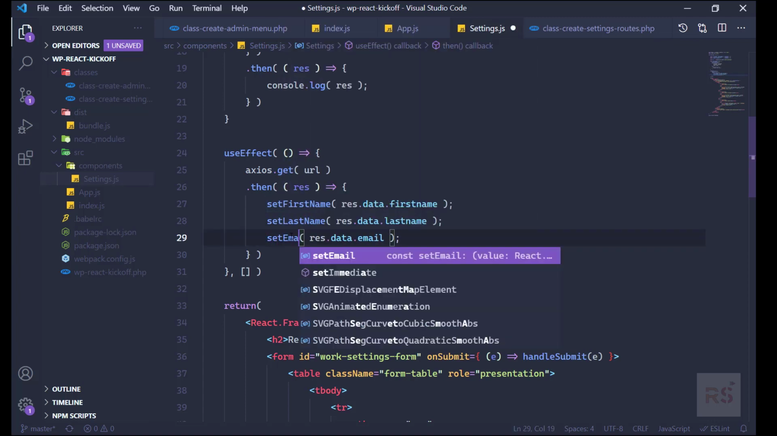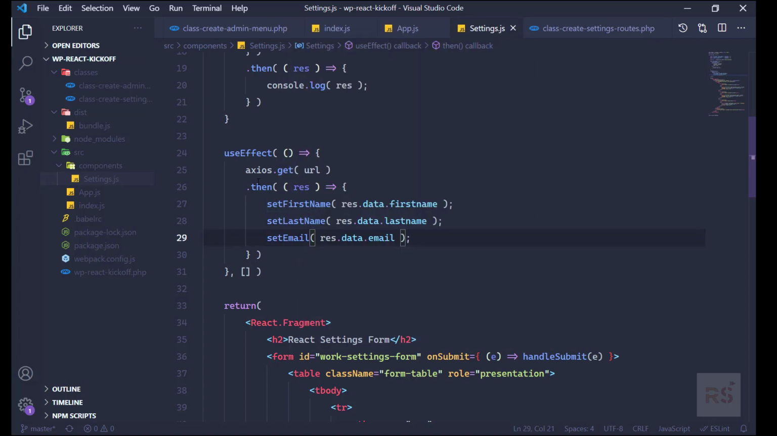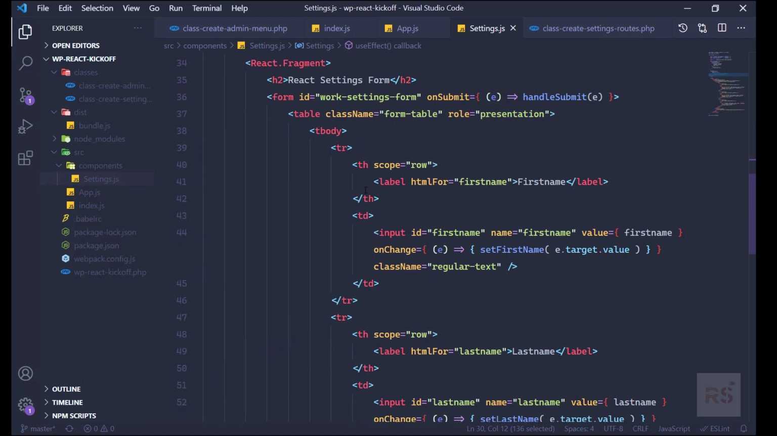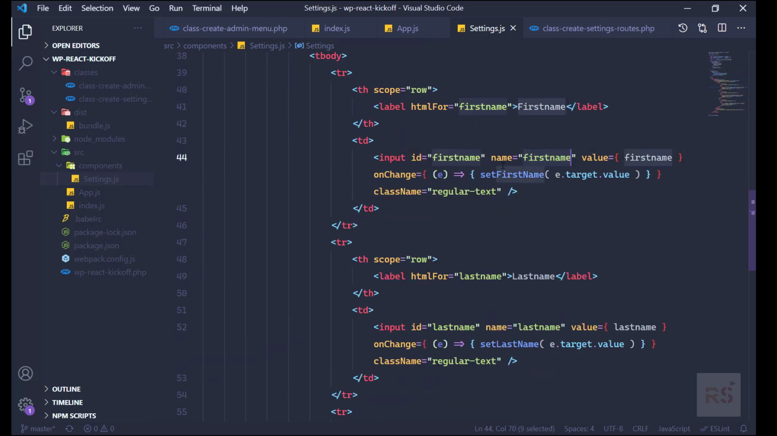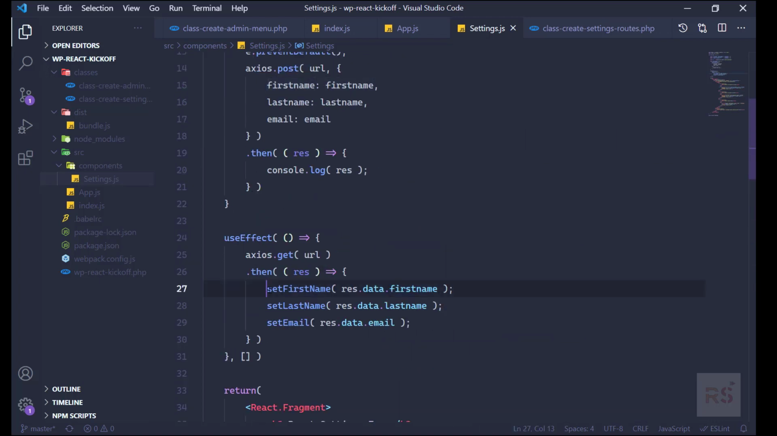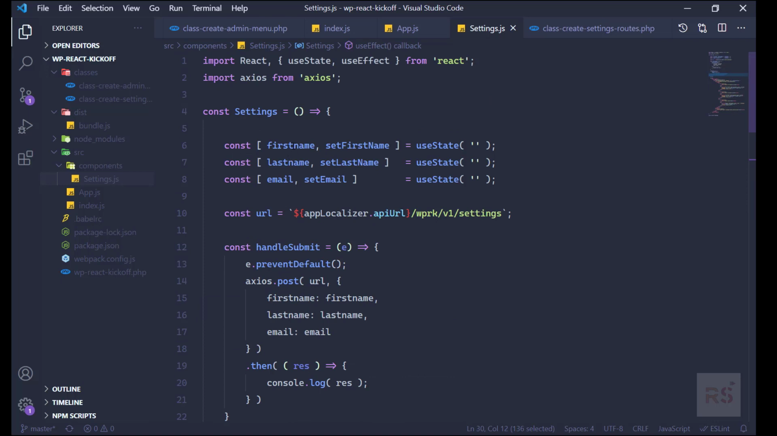Set email. Okay, so what we are doing here, by using this useEffect hook, we are sending this Ajax get request, and grabbing those values, and whenever we grab those values through this res object, we are updating our states. Because we have used these values in this first name field, we are using our values as the first name, which is the state value. So whenever we're updating this, it's gonna get the value from here.